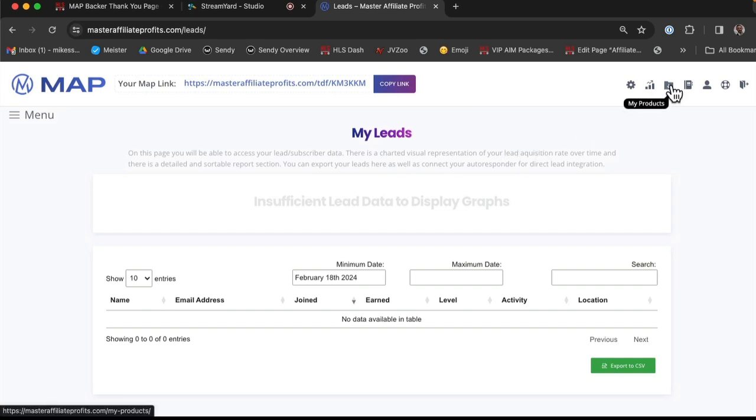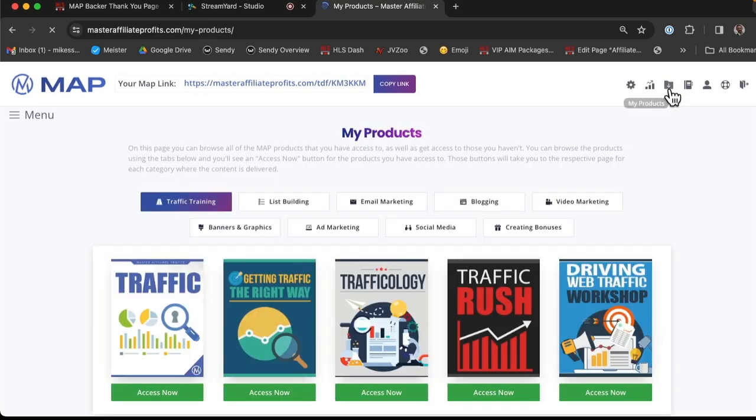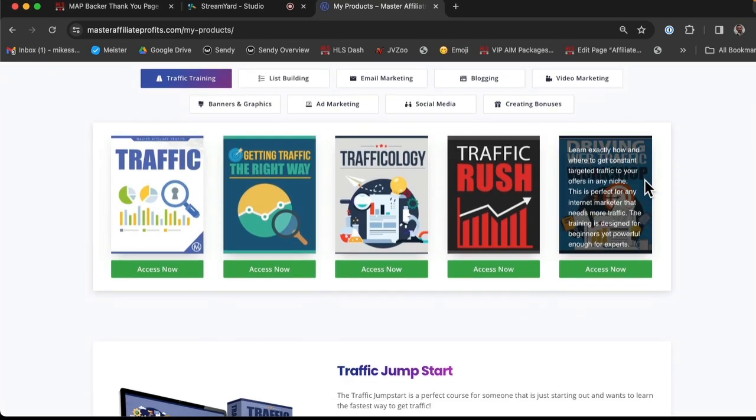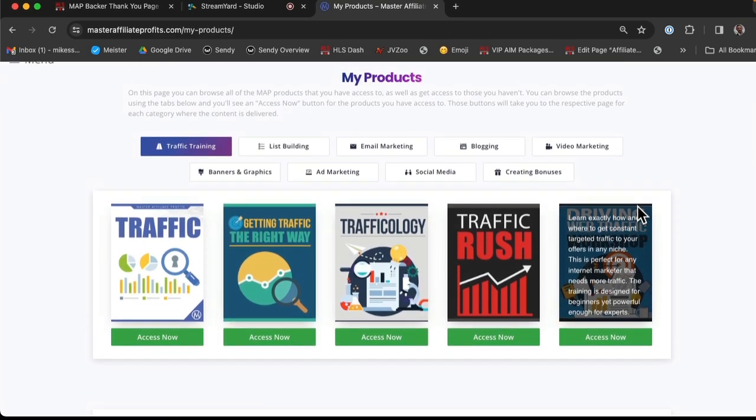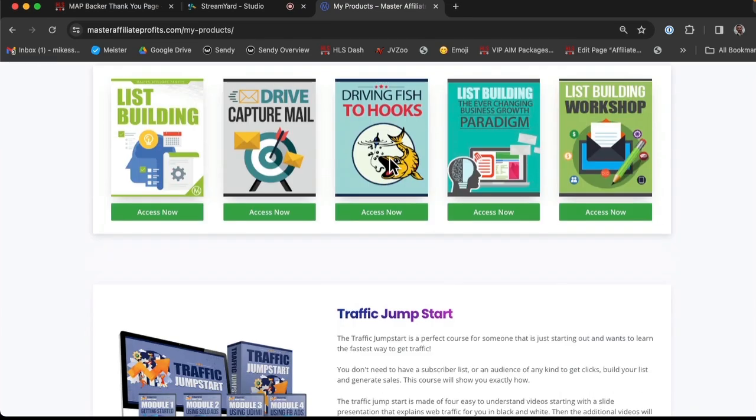Then over here, we've got the My Products tab. That would be the next one. And this is where you see all of the products that you have access to. Now, as a Platinum member, I have access to pretty much everything. There are some exceptions to that.